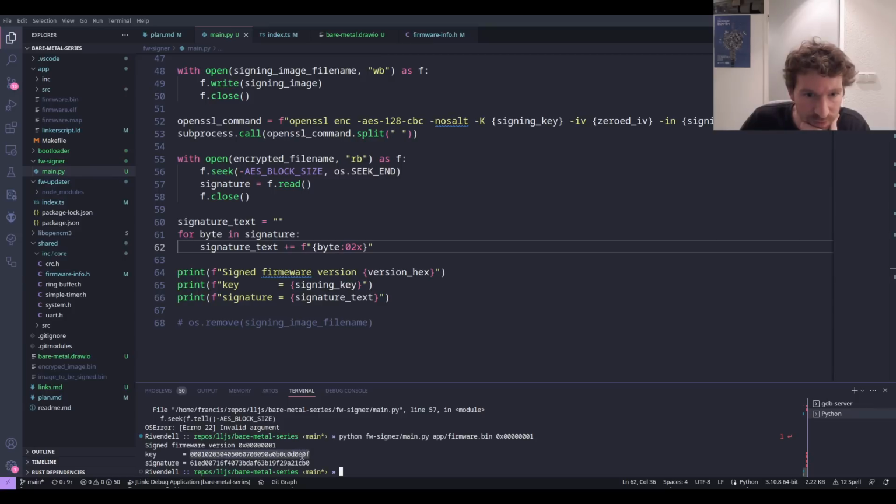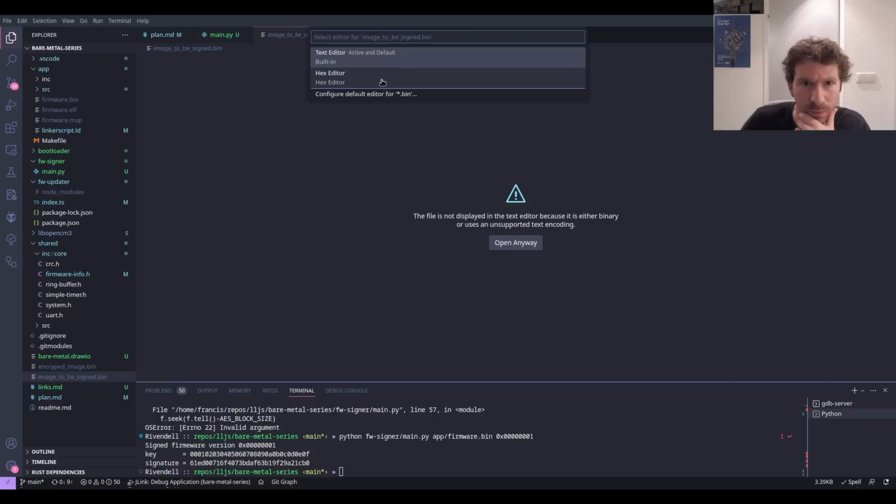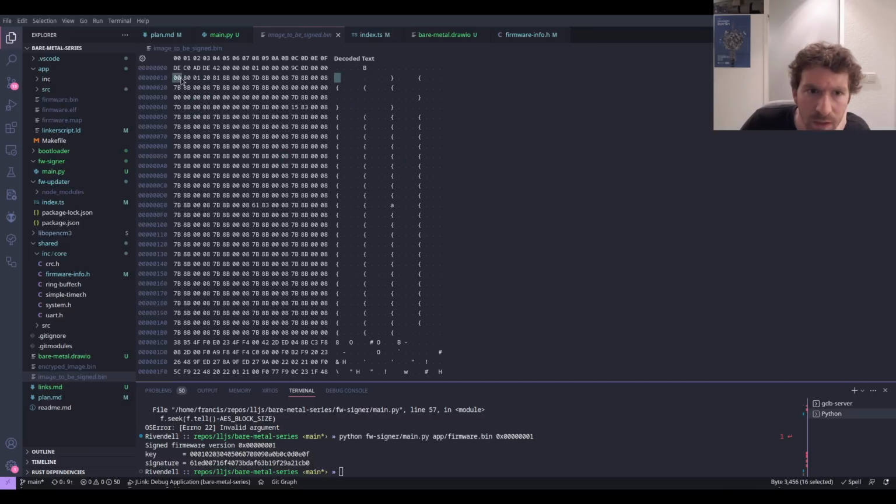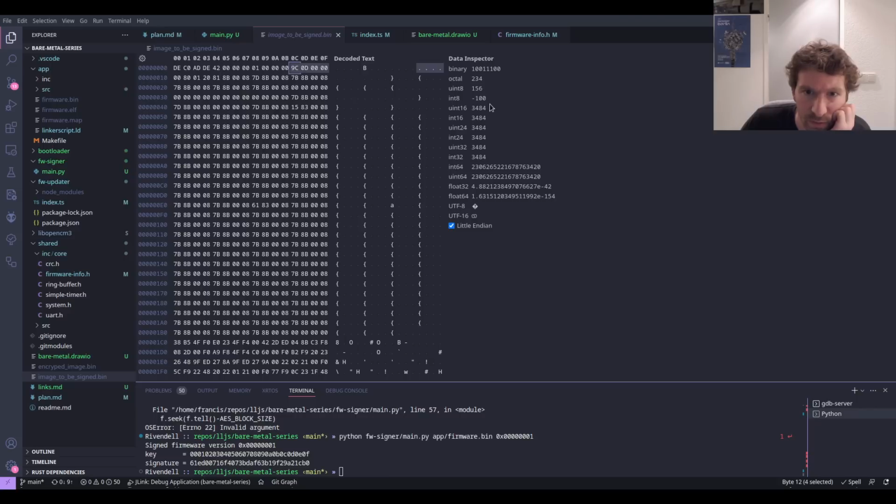Signed firmware version 1. This is the key we're using. And this is the signature that comes out. So let's just take a look to see that the image to be signed, that we're actually injecting the right thing here. So this is our firmware sentinel. This is the version number. So hex 42 in little endian, and this is the version number, which is version number 1, and then this is the size of the firmware, which is 156.